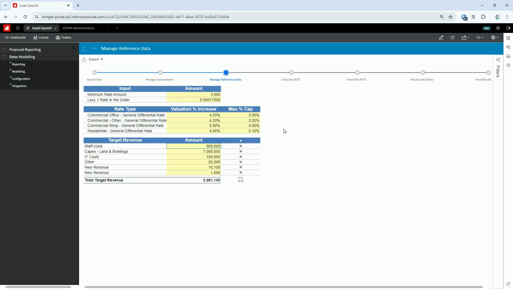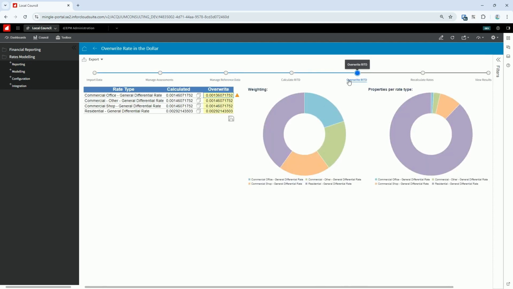This time, rather than changing the weighting for the rate in the dollar, I will show you how to overwrite the value directly. The table on the left shows the default value that was calculated, with a field next to it to overwrite that value. When they are changed, an icon will appear on the right. To copy back to the default, use the copy icon. Here, let's make a small change to the commercial shop rate in the dollar.